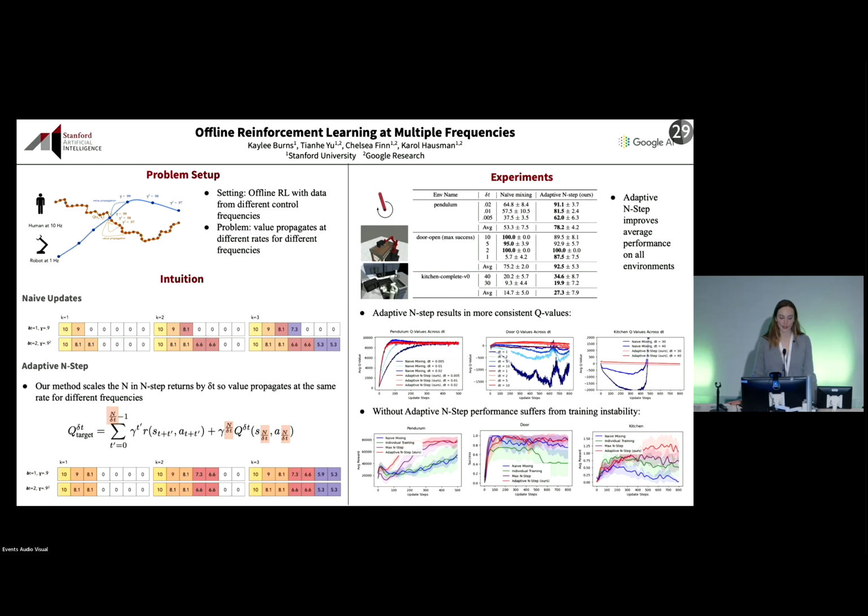We present adaptive n-step returns to address this issue. The idea behind our method is to scale the value of n with the step size. On the bottom, you can see that when we scale the value of n with the step size, value propagates at the same rate for different frequencies. In all of the environments that we study, adaptive n-step returns improves the performance. This is especially true for low frequency settings where training is usually unstable. Our method also results in more consistent Q values and improves the training stability overall, even compared to individual training.